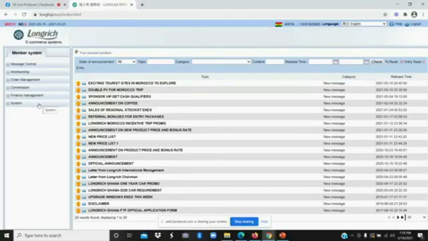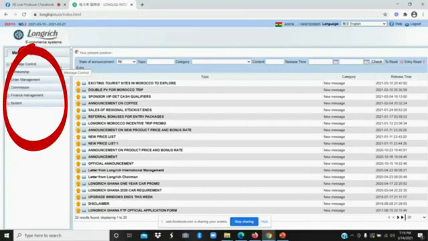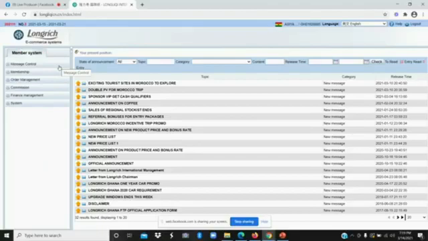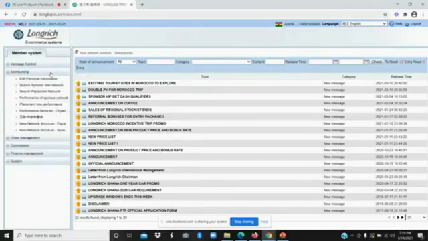Then we have system. When you click message control, it will lead you to these particular messages you see at the right side of the website. But the most important thing we have to look at is the membership. Under the membership, we have a lot of categories. We have the edit personal information.